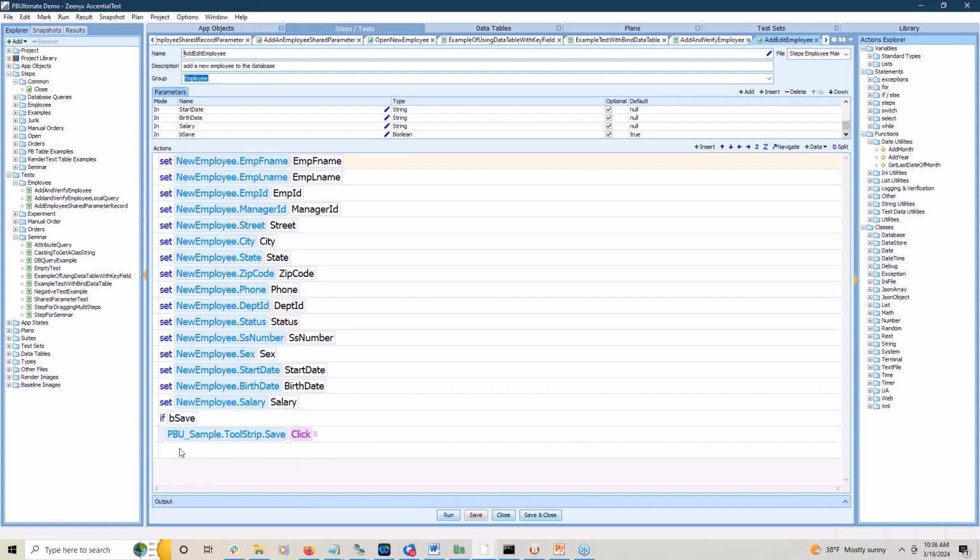So just by doing that, I'm making this step more reusable. It can now be used with other steps in a multiple tabbed situation, and any one of them could be used to click the save. I might be just going in to one of the tabs and editing it, and then clicking save.